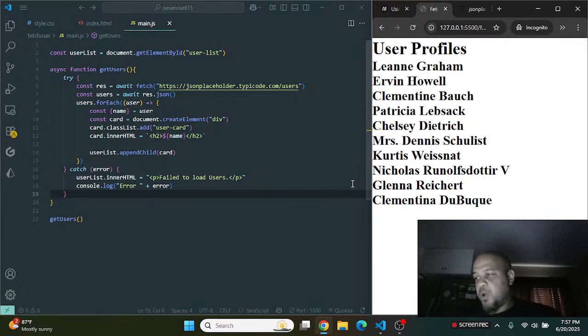Now we know. But I hope you enjoyed today's quick tutorial and walkthrough of the Fetch API, how to leverage it in JavaScript to fetch data. And this could easily be replaced with actual real user data. But right now we're just using the dummy data from placeholder.